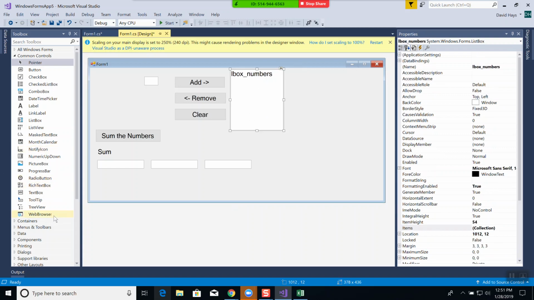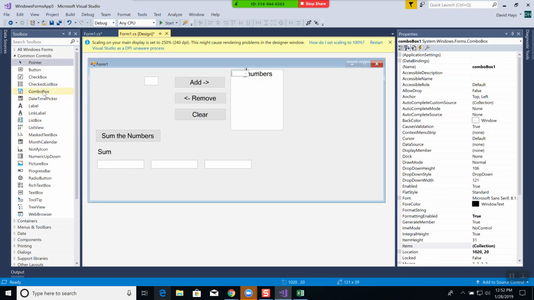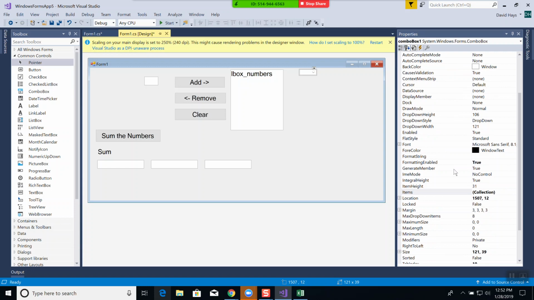Now there's another one that deals directly with arrays, that concept. Combo box somewhere. There it is. So if I got my combo box here, sometimes I struggle with getting these to work right. I'm going to change the font of it to 14.